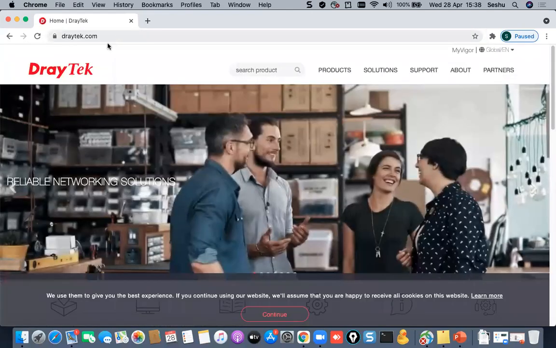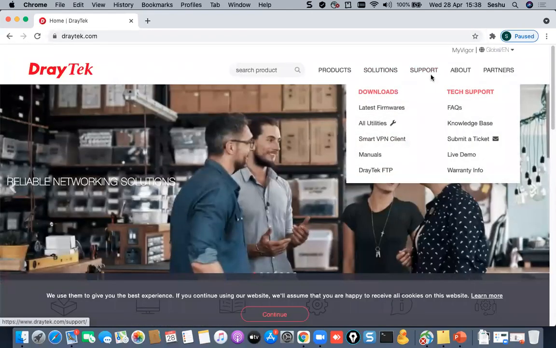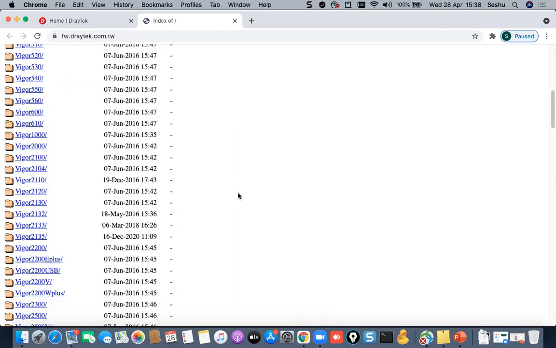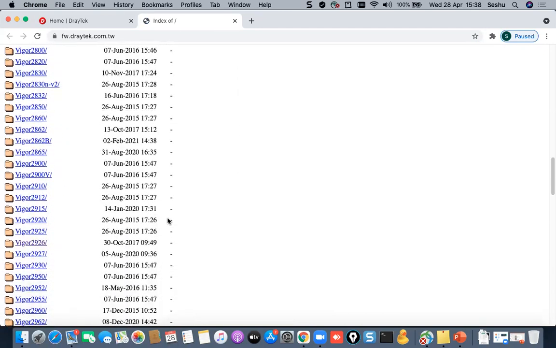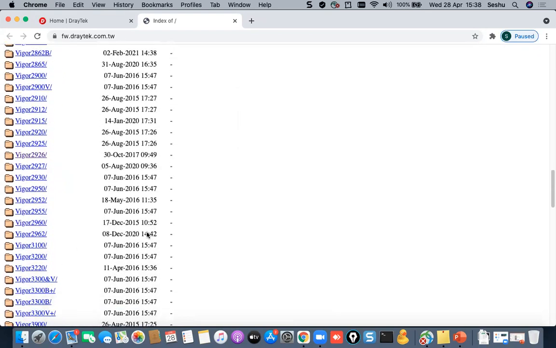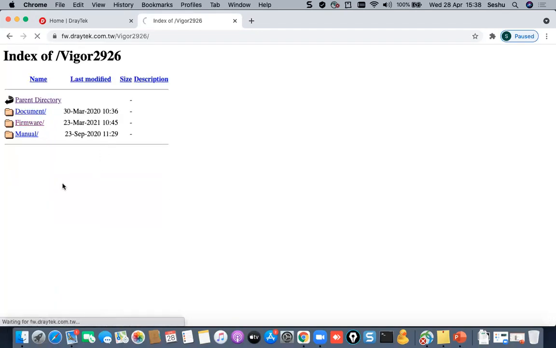Once you open dretec.com, just go to Support, and there you can see Dretec FTP. Click on the Dretec FTP here. Then go down and select your model. For example, if you are planning to use 2926 or 2927 or 3910, you can see all the models, guys. Just click on that, then go here, click on the firmware, and you can download it.